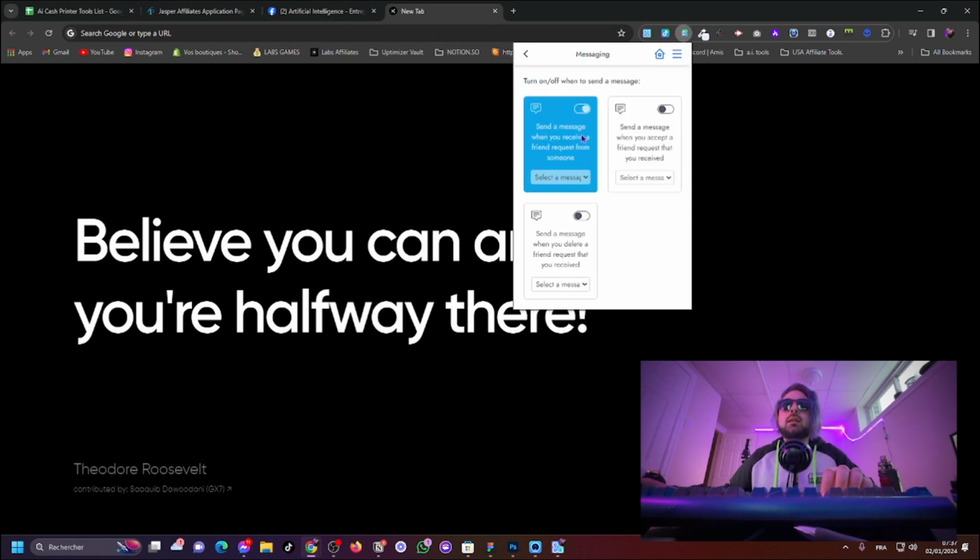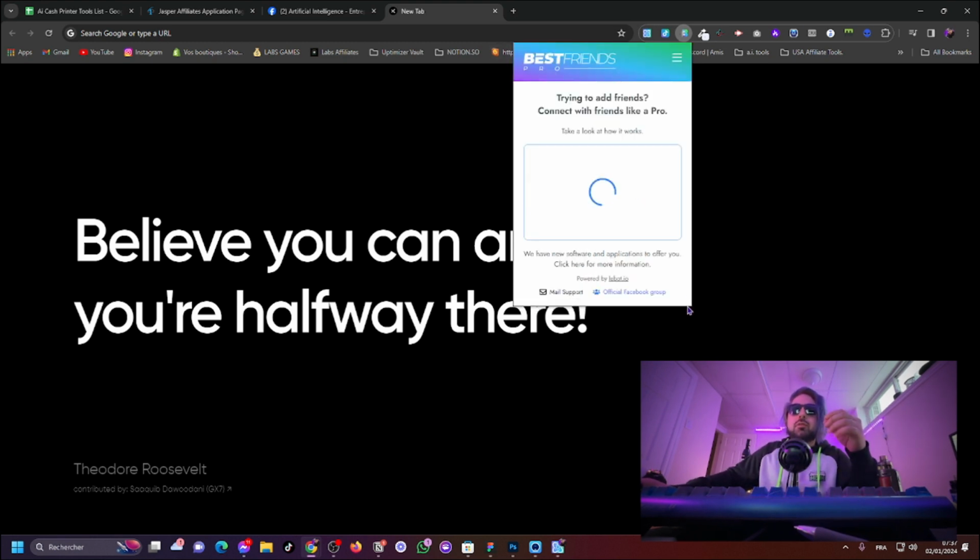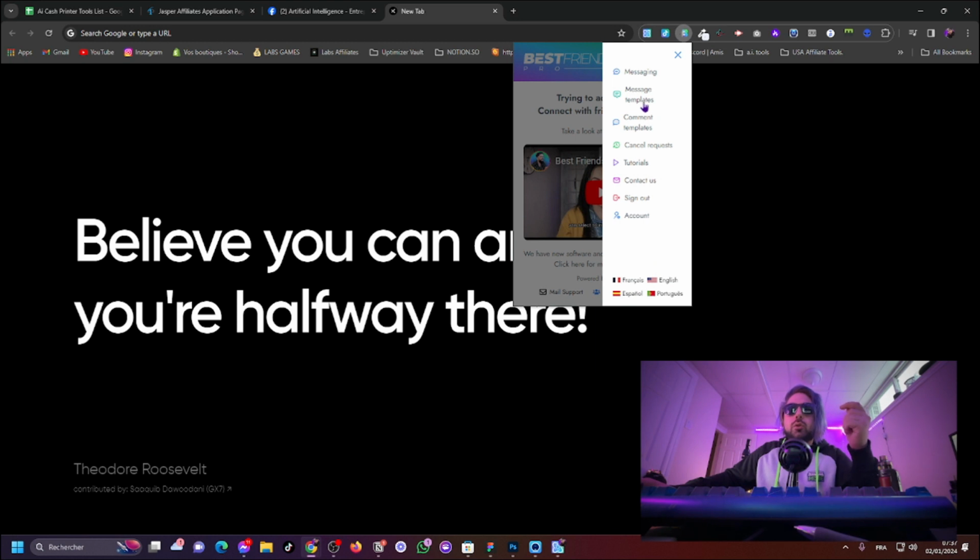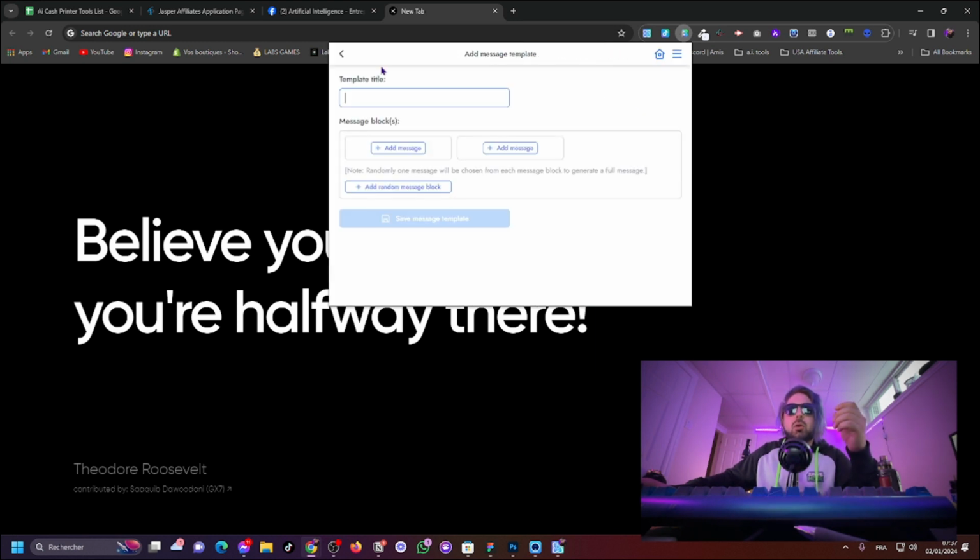So same thing. There is automation inside the bot that when people are sending you a friend request, you can just send them a message on automation. You can send them a message when you accept the friend request and when you delete the friend request. And also you can do message templates. So let's focus on message templates first.